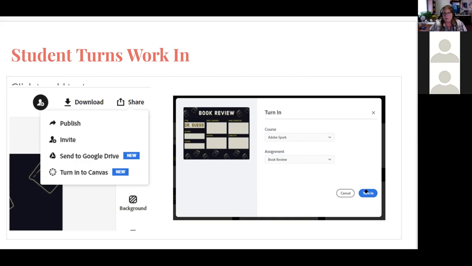Once they do that, they click Turn It In. It works a lot like Google Assignments that way. When they turn it in, it creates a snapshot of it and puts it in your SpeedGrader. So they can't continue to work on it after they've turned it in. If your deadline's Tuesday at 3 o'clock, they turn it in, and that's how it is until you turn it back to them.